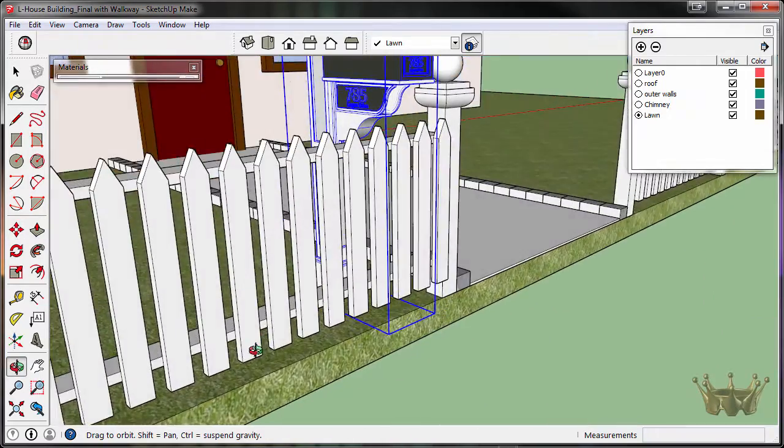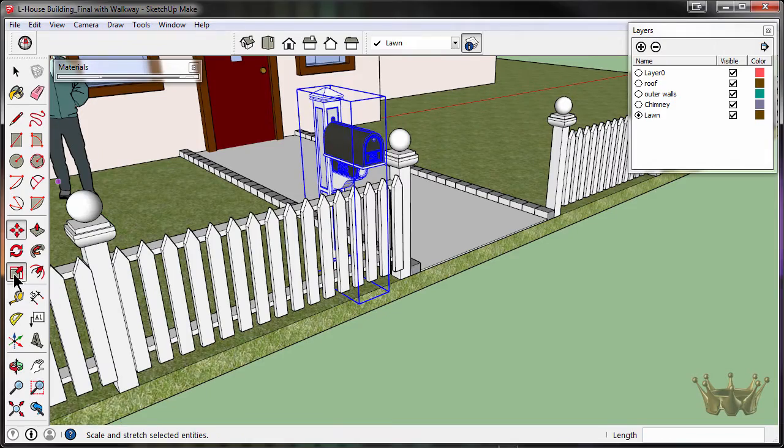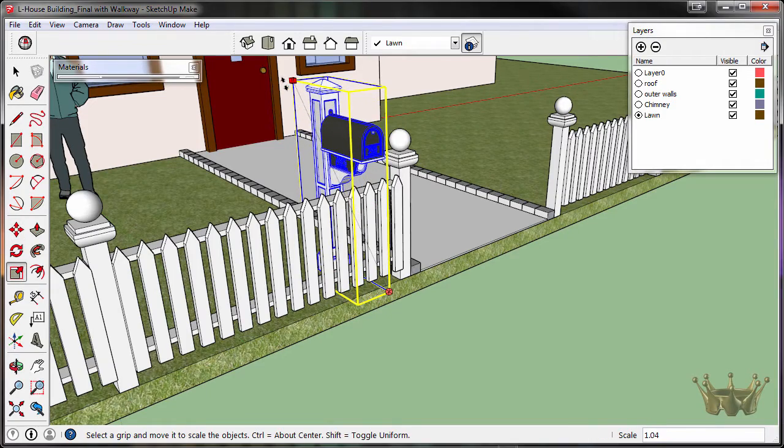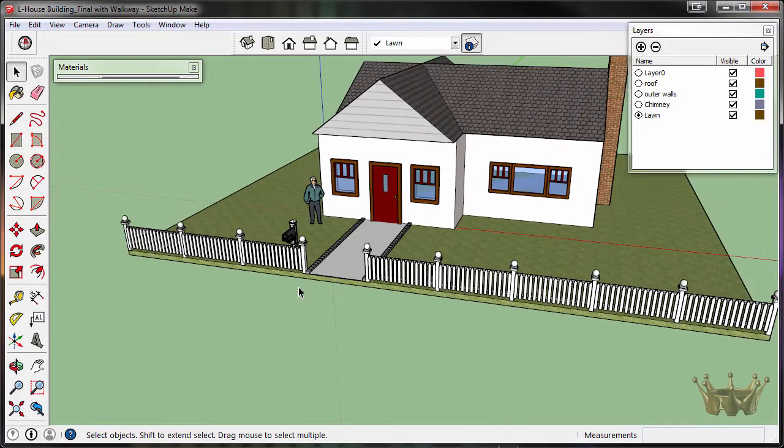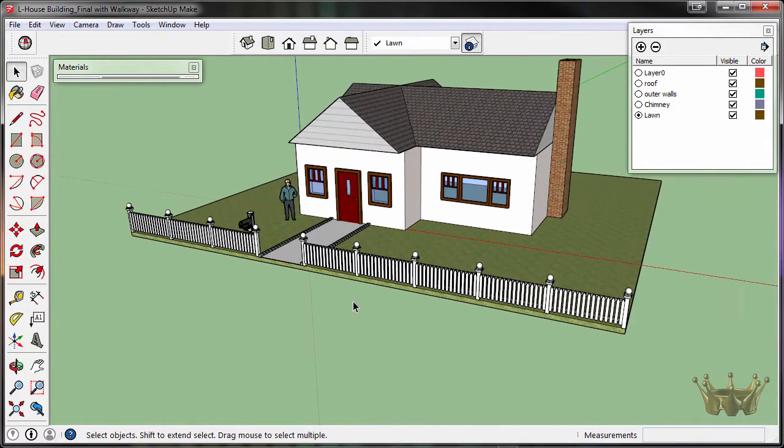And now, since it's just a little bit smaller, I'm actually going to scale it up so it fits in with my fence. And now you have your mailbox, your fence, and your sidewall completed.